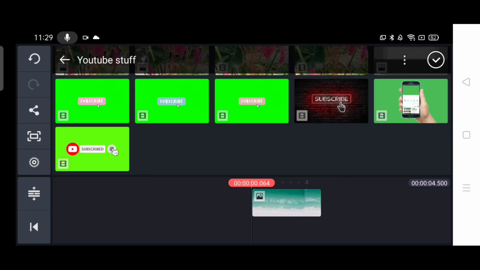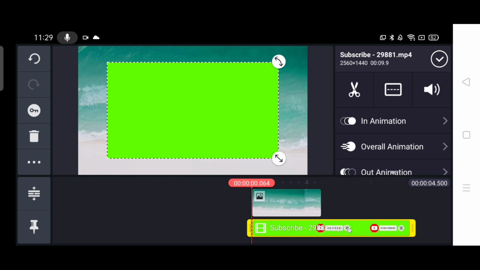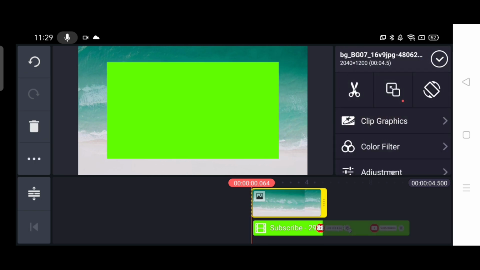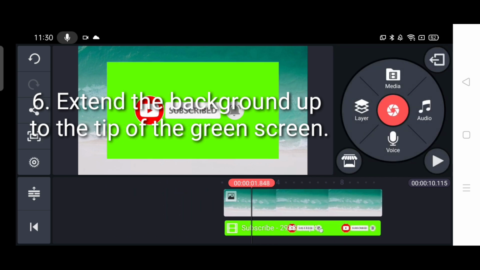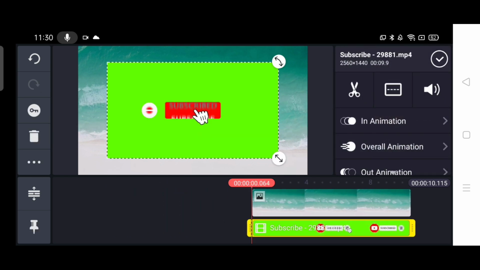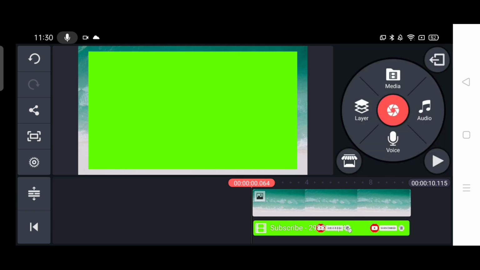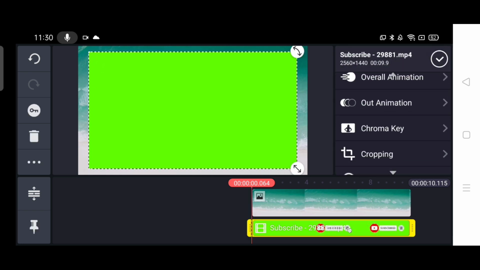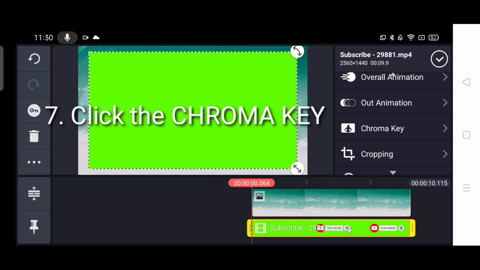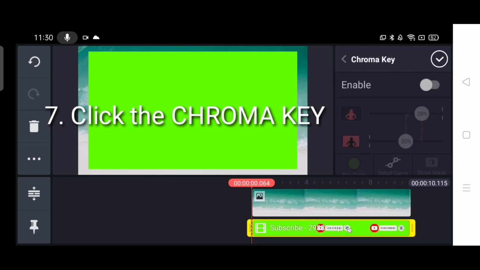I already downloaded the template, so I will just choose one among them. Next step is to extend the background up to the tip of the green screen. And then let's do some magic. How? All you have to do is click the chroma key, then tap the enable button.